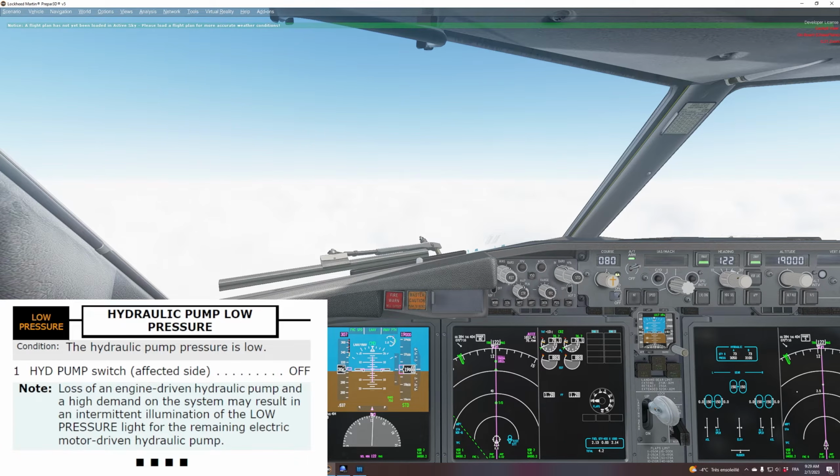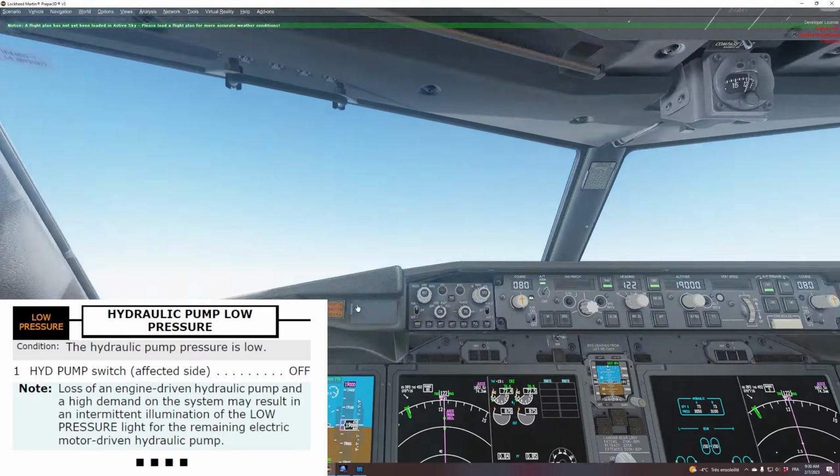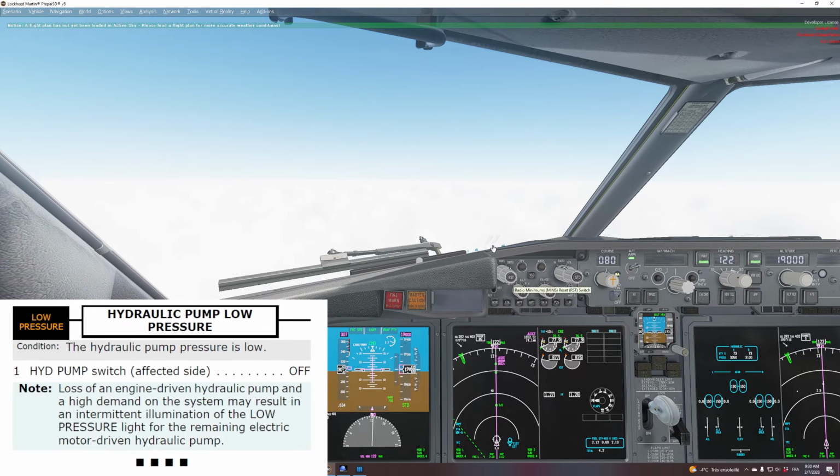All right, so this is the thing we have. We have a low pressure, so we just need to switch off the affected side pump. So, all right, easy. I will turn it off. And loss of an engine-driven hydraulic pump. This is not our case. It's not the engine-driven. So the notes is irrelevant. We can say end of the QRH. Good. We are clear to continue.